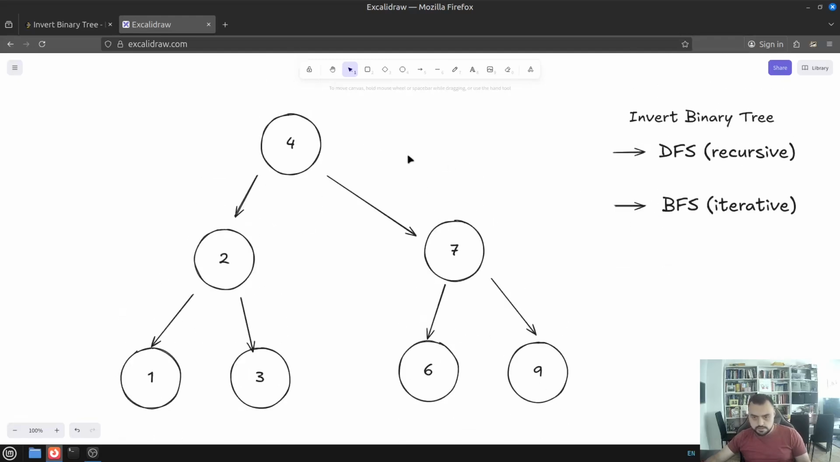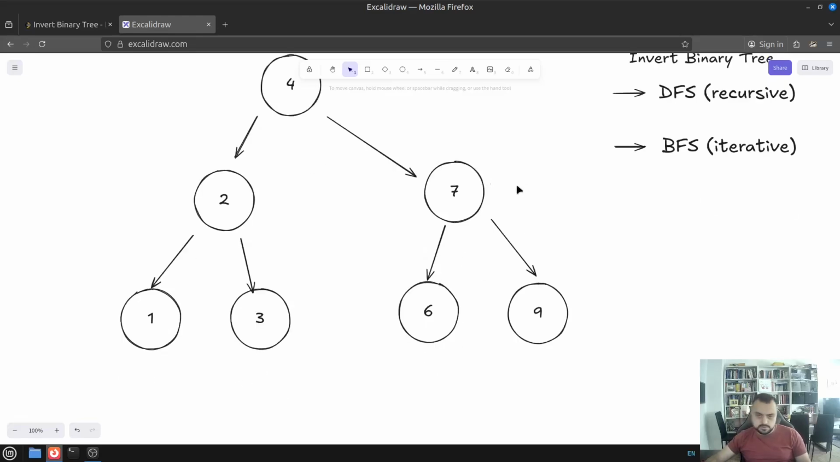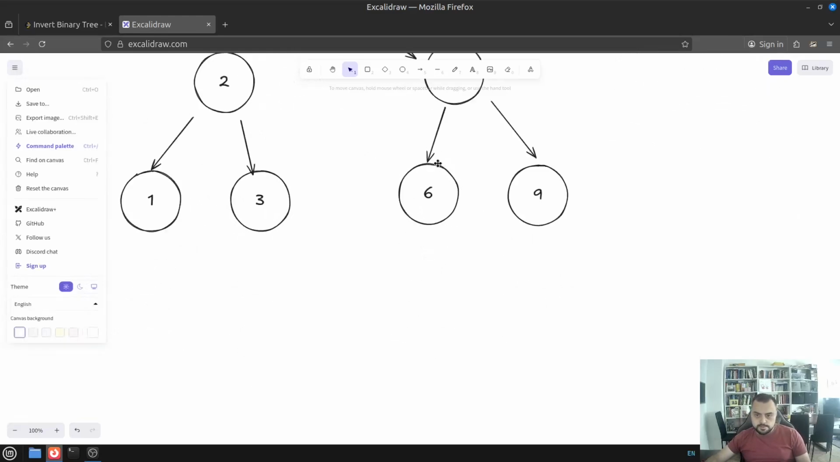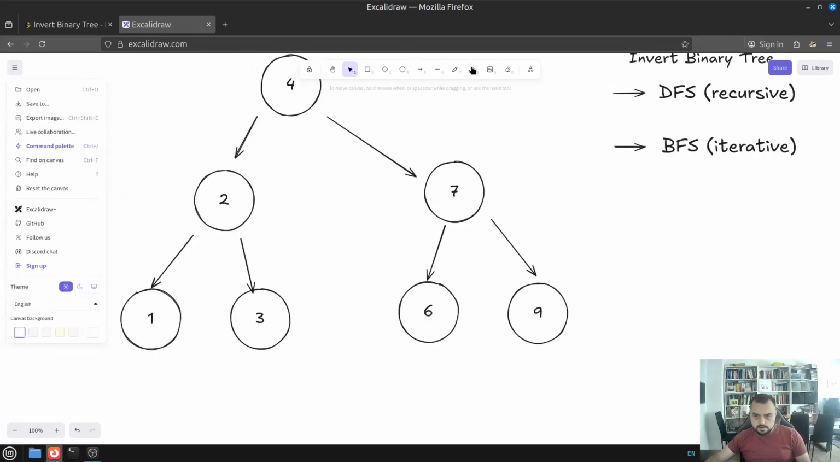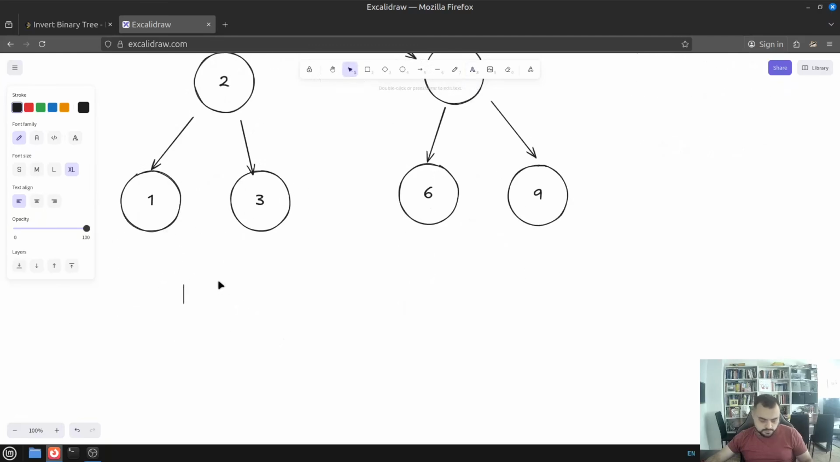But first, let's think about the DFS, which goes as deep as possible, then backtracks and tries again to go as deep as possible, backtracks, goes as deep as possible, backtracks, and so on. How can we implement this inversion? So for DFS, we will traverse the tree recursively.